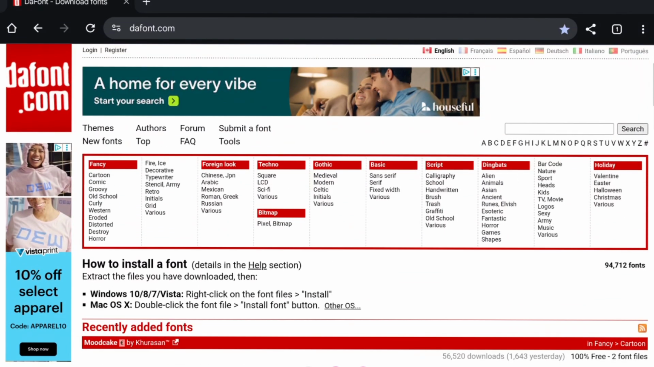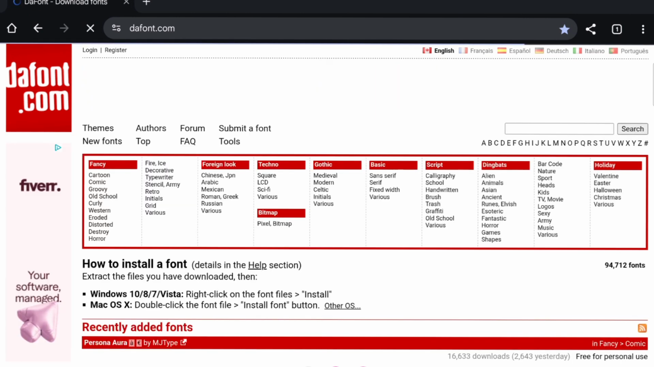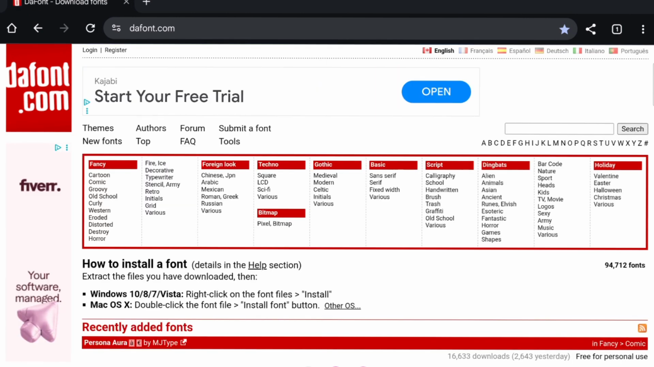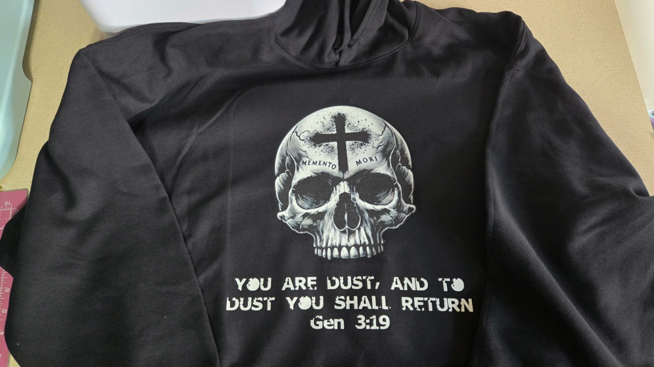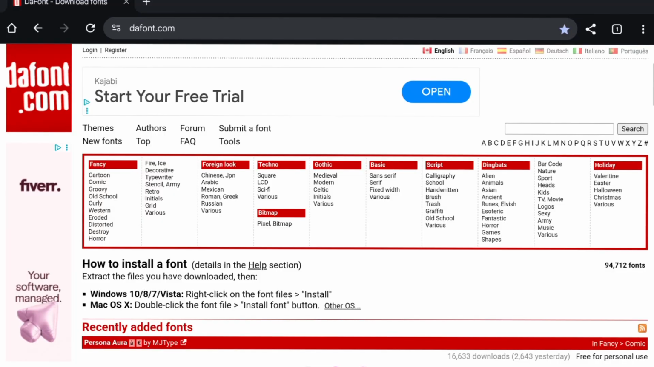The other day I was going through here looking for a distorted type of font. I used it on a hoodie I made recently. Here is the hoodie I made. The font's kind of broken up. I really liked the look of it. I imported that font from DaFont into Cricut Design Space to use it.